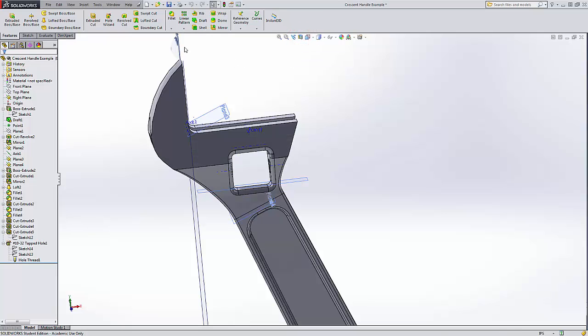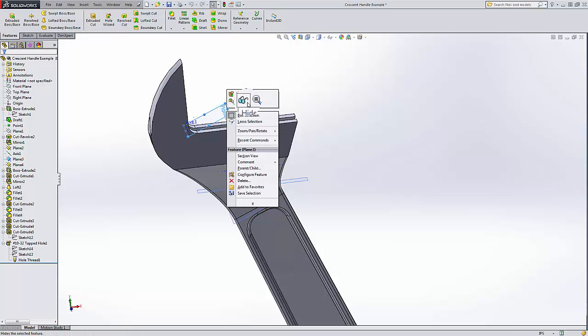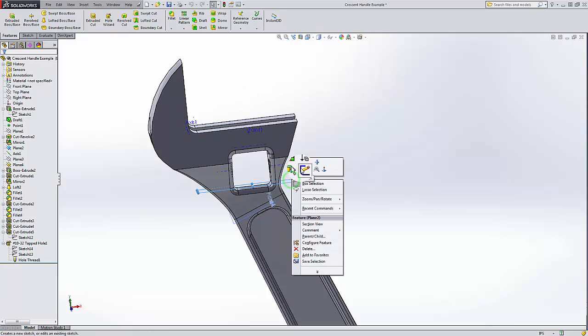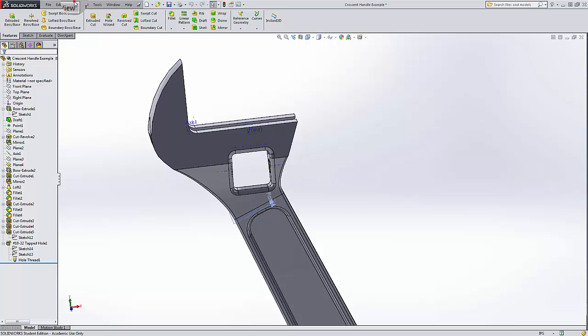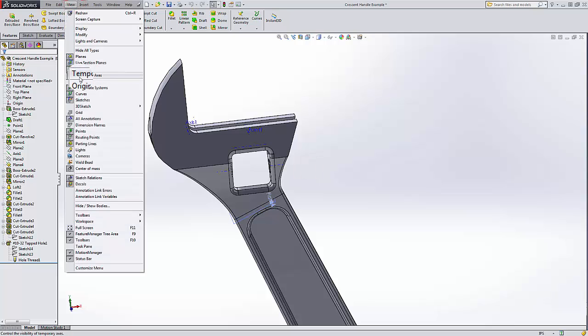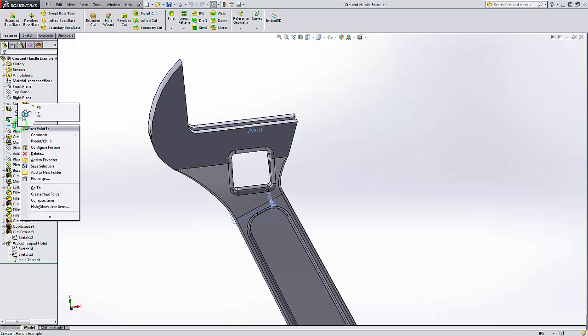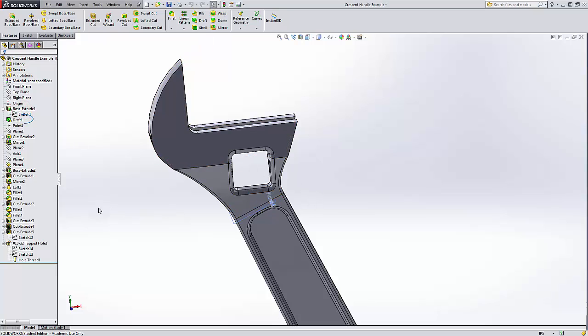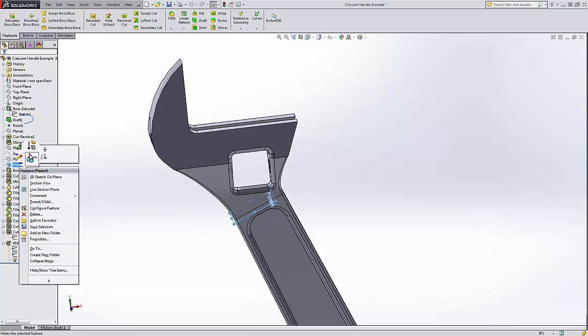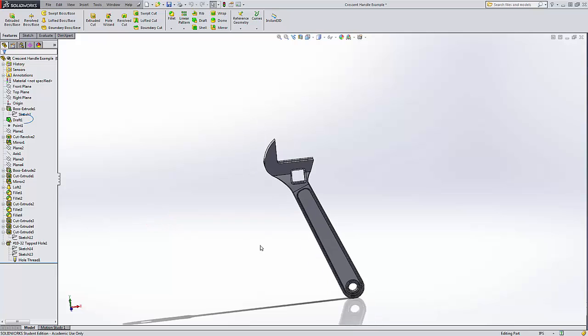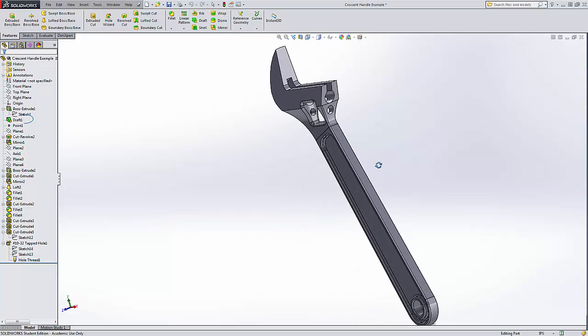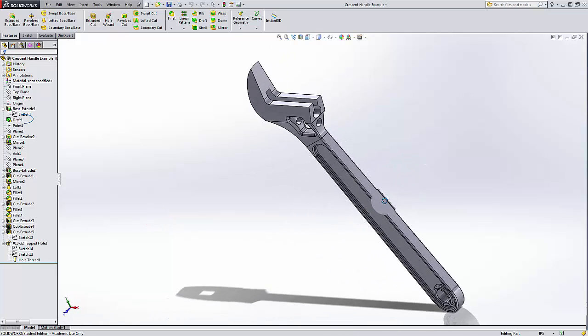Okay, from here, I'm going to right click on a few things and hide them. Get rid of those temporary axes. Make this axis hidden. Make that point hidden. Plane 4 should be hidden. And we are now done with our crescent handle.